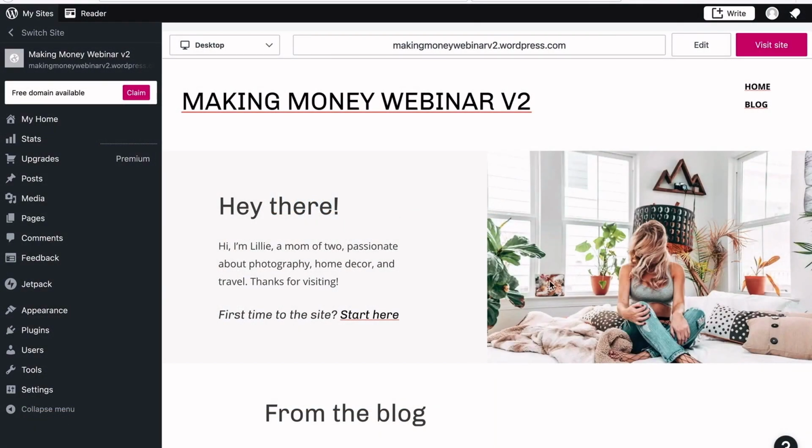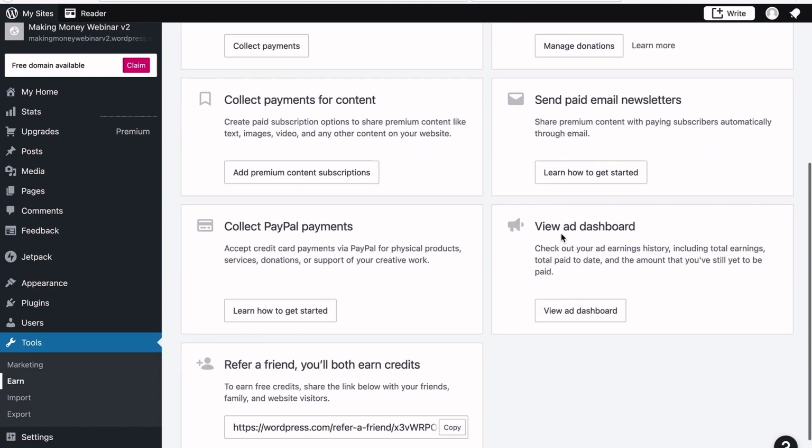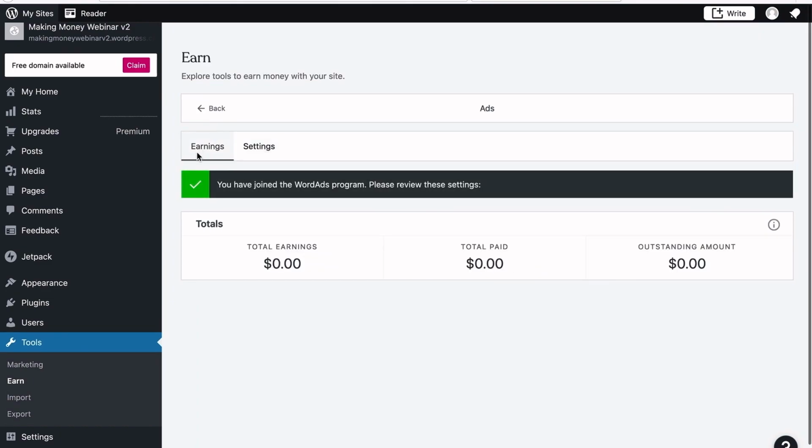From your WordPress.com dashboard, you can go to Tools in your left menu and then click Earn. Scroll down and we're looking for the View Ad Dashboard. Click this View Ad Dashboard button and it will take you to the Earnings section. From here, you will be able to check your earnings.